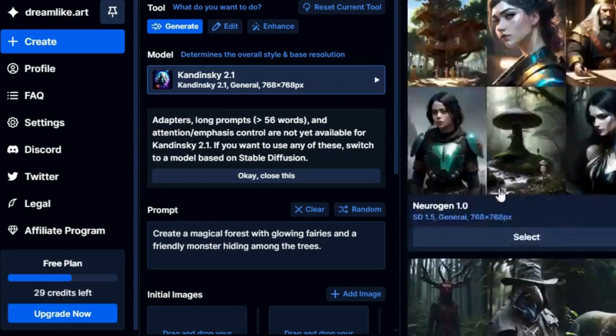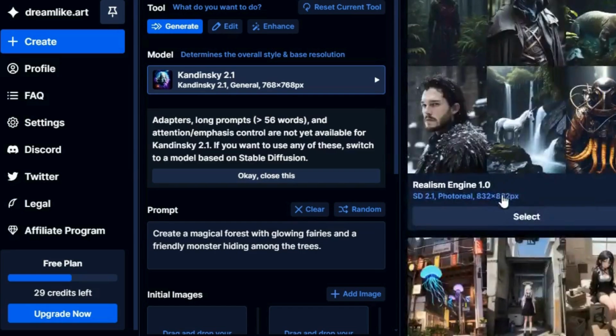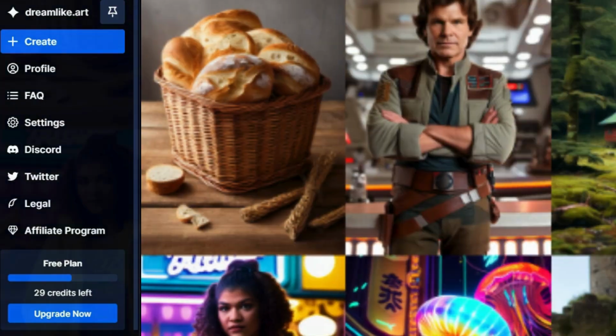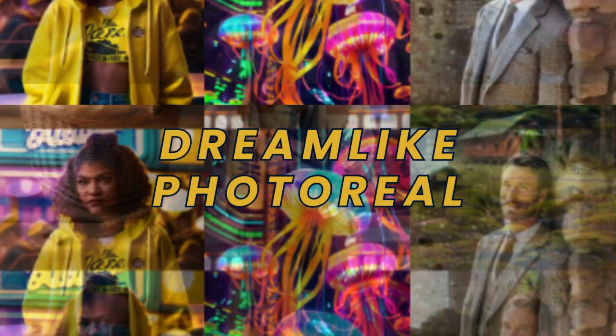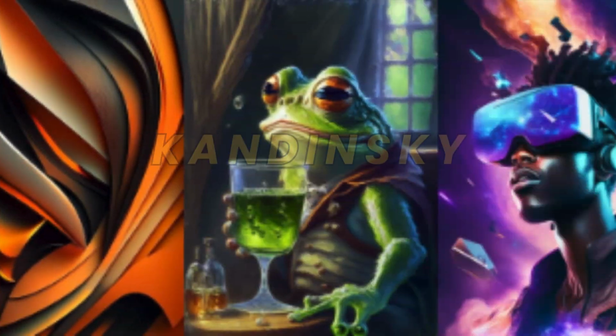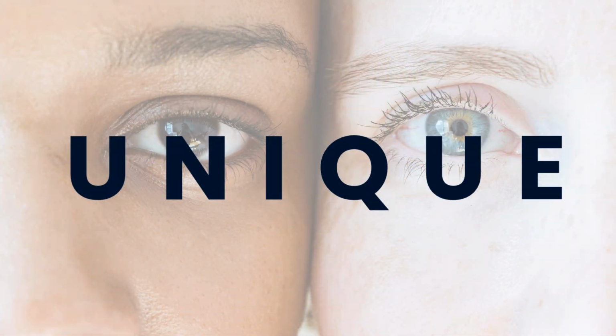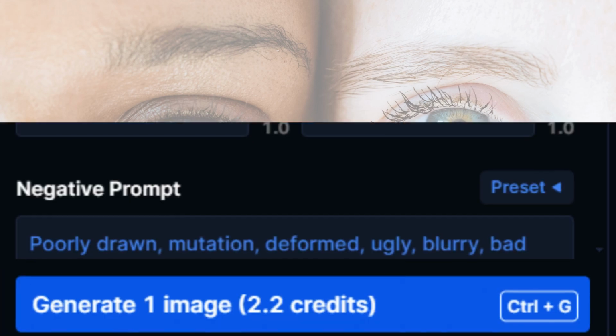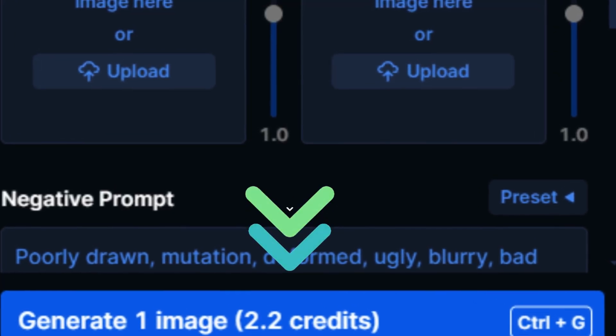Dreamlike Art offers various models. Today, we'll explore three popular ones: Dreamlike Photoreal, Dreamlike Anime, and Kandinsky. Each model gives a unique spin to your prompt. Click Generate to see the magic happen.